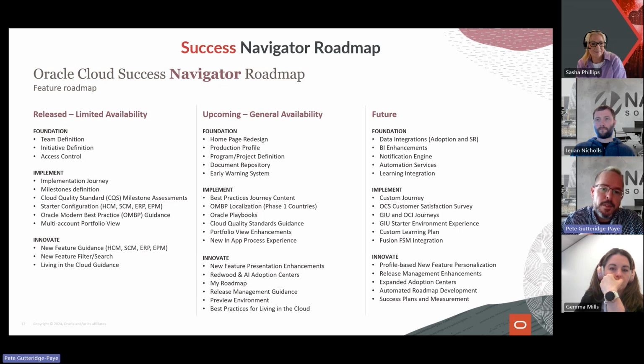General availability, so that homepage redesign, production profile, program project definition, etc., the implement best practices, the localization, phase 1 countries are there, so United Kingdom, States and global, all the playbooks, the innovate parts, and my roadmap will be there with the Kanban, best practices for living in the cloud, preview environment is going to be there in general availability.